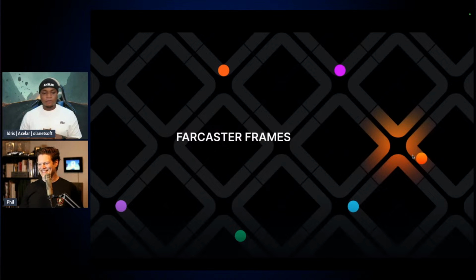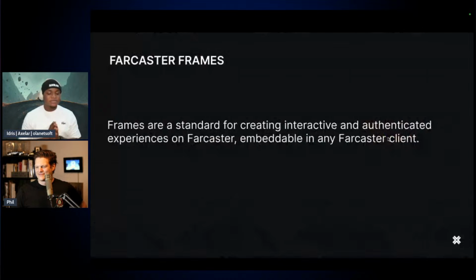So now let's talk about frames. Now you understand what Open Graph is, but what exactly does a Farcaster Frame look like, and how does a Farcaster Frame extend what Open Graph is currently doing, to allow you to do something custom other than just having a URL and a static image? To keep things simple, frames are just standards for creating interactive and authenticated experiences on Farcaster, right? And this is embeddable in any Farcaster client.